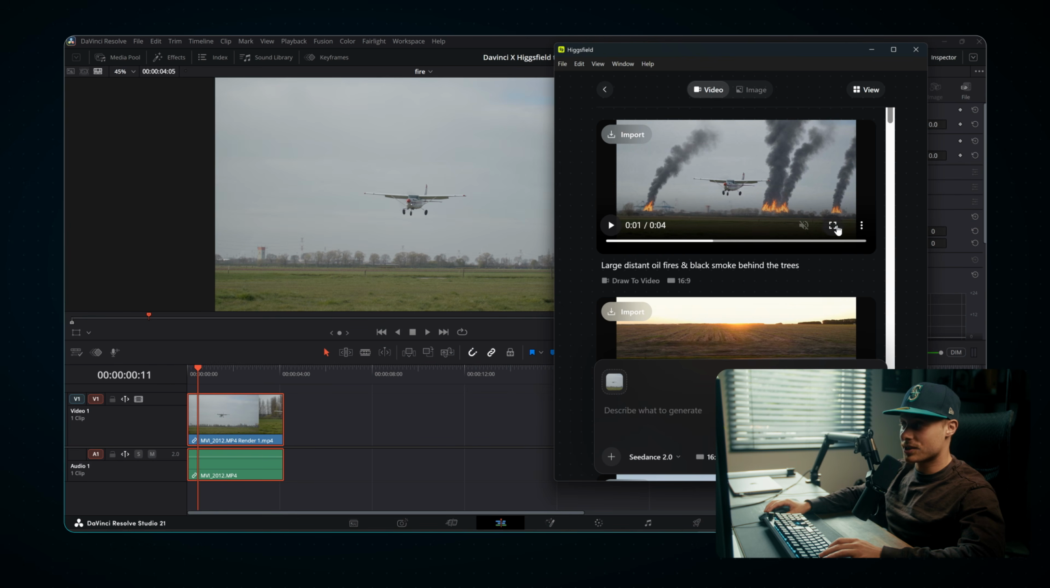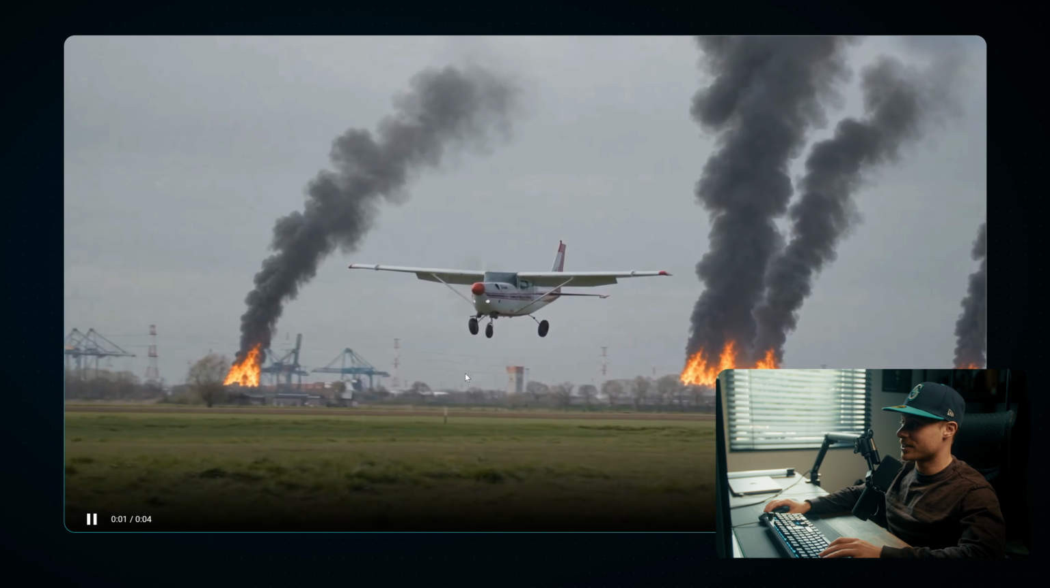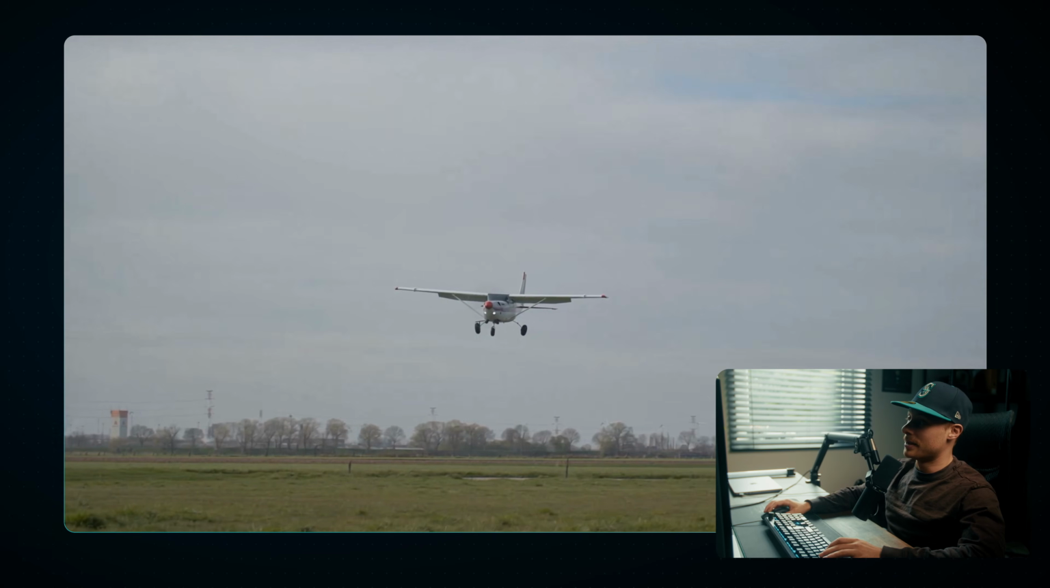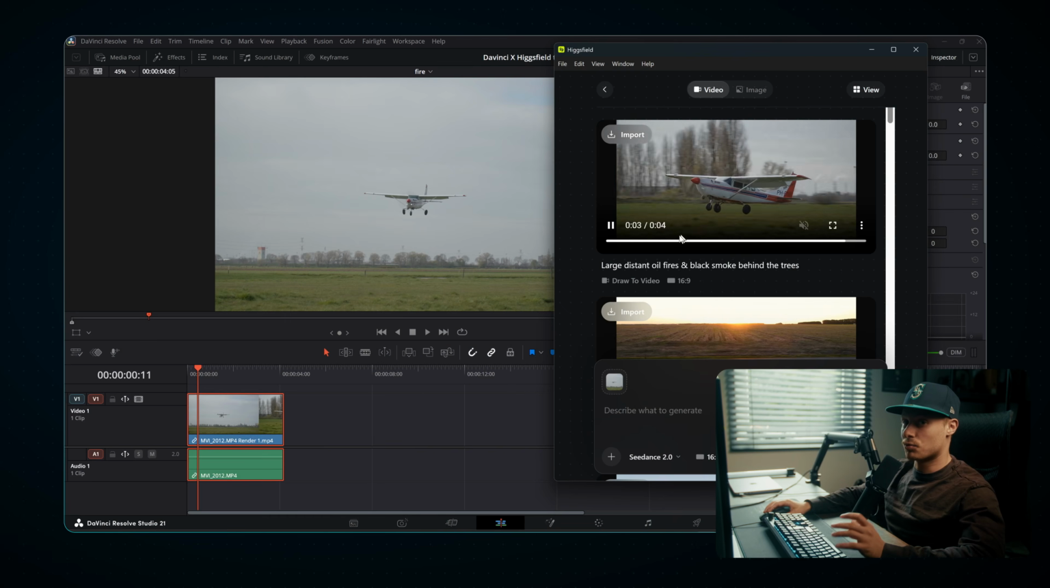Here is another generation I made, and as you can see, the fire is not tracked in the footage and it looks terrible. But that was only because the prompt was very vague and not refined.